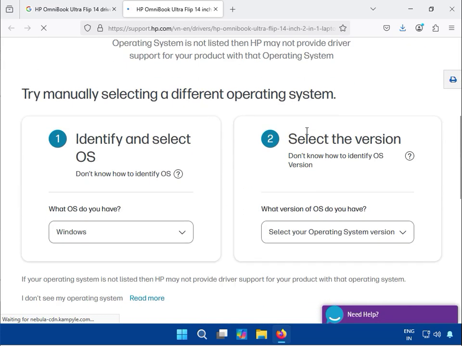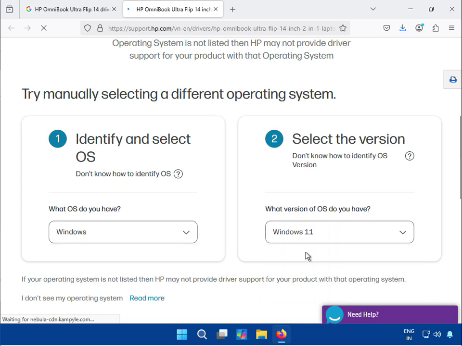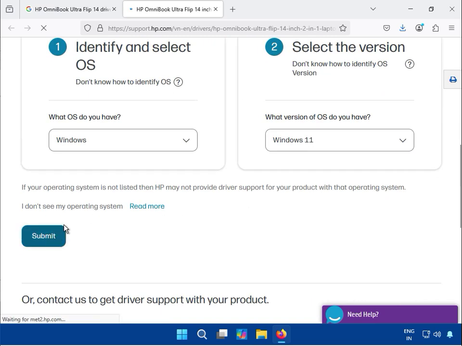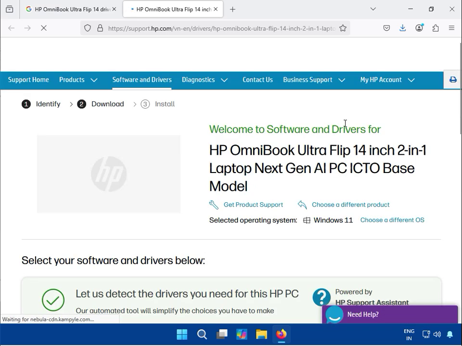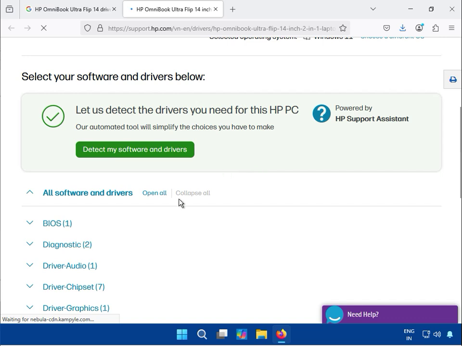Okay, scroll down, Windows, select your operating system, Windows 11. If you are using Windows 10 on this system, download the Windows 11 driver and install it in Windows 10. No worry about it, it will support it.